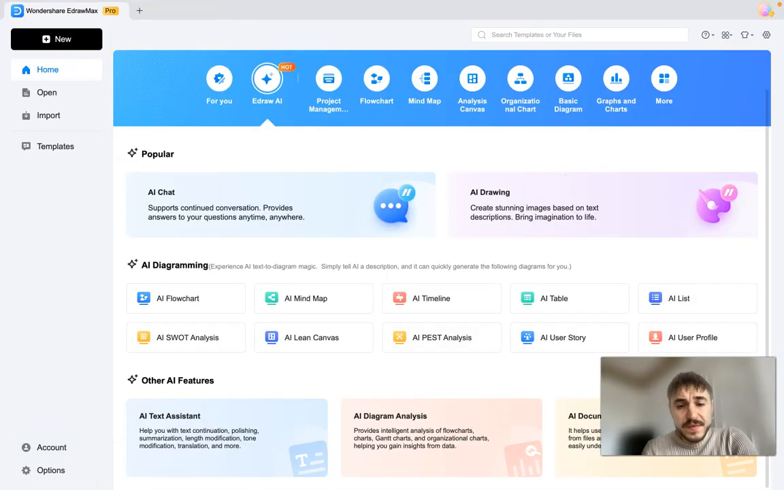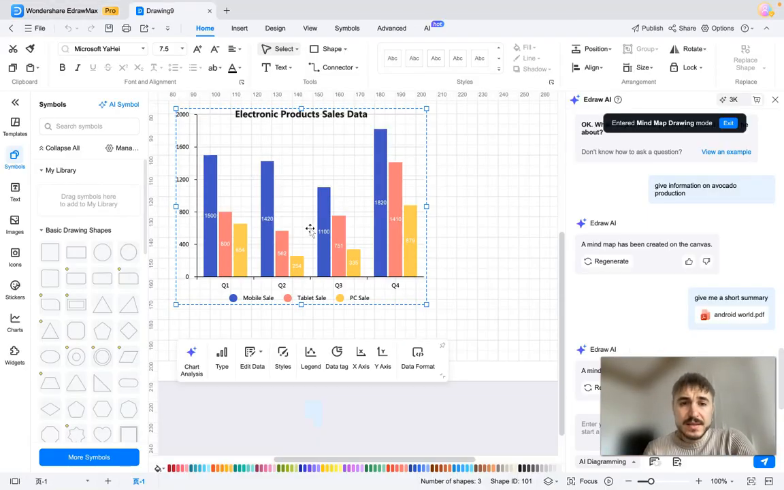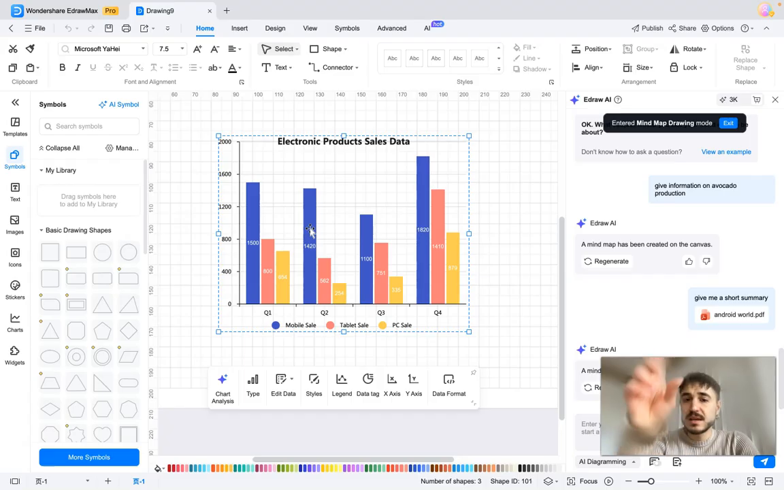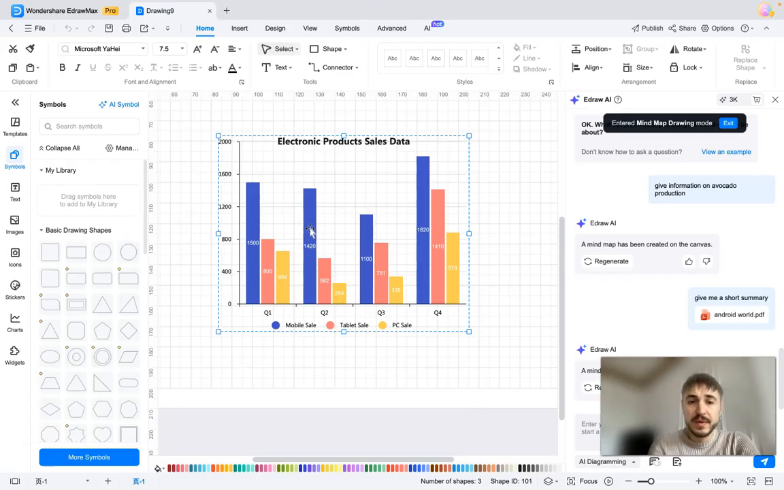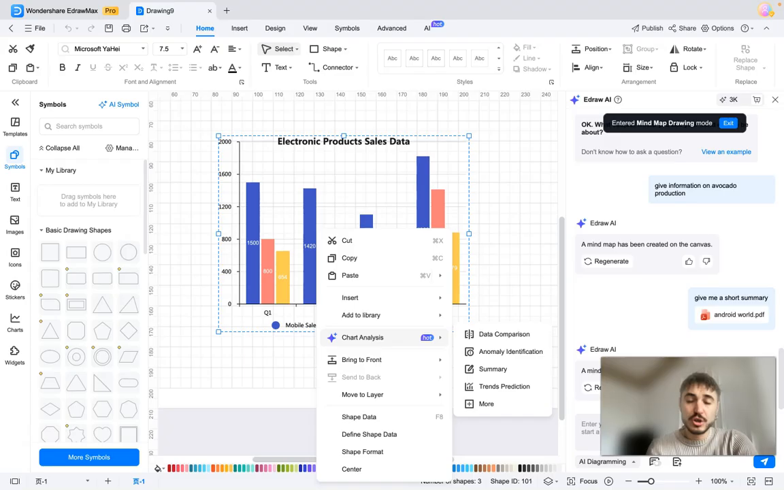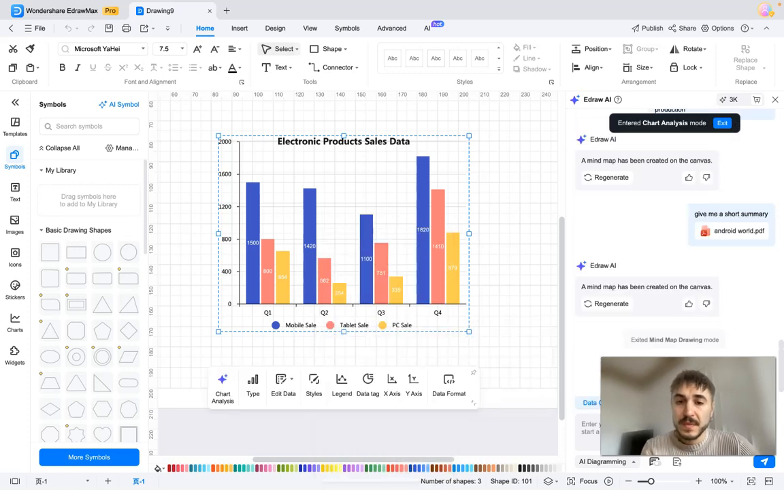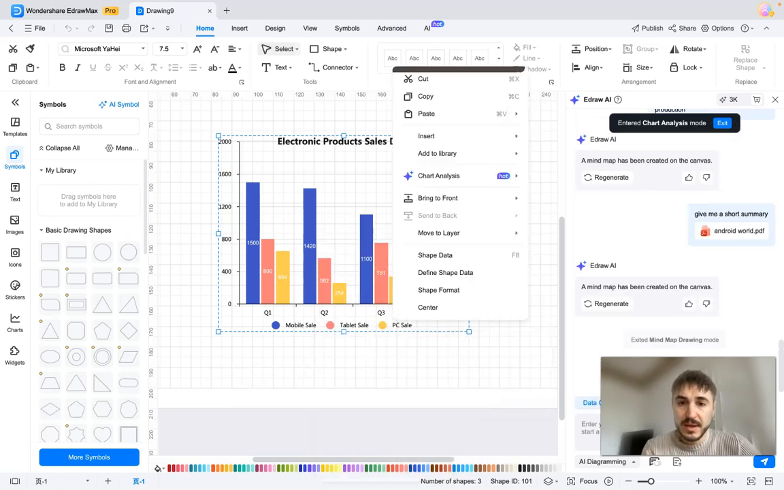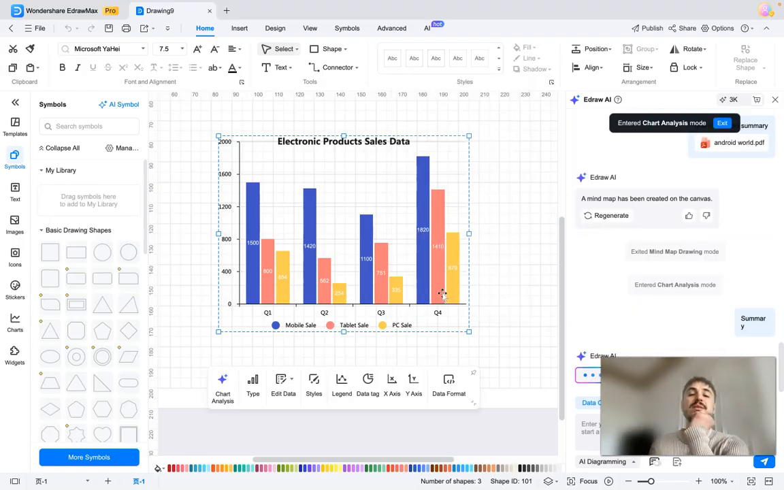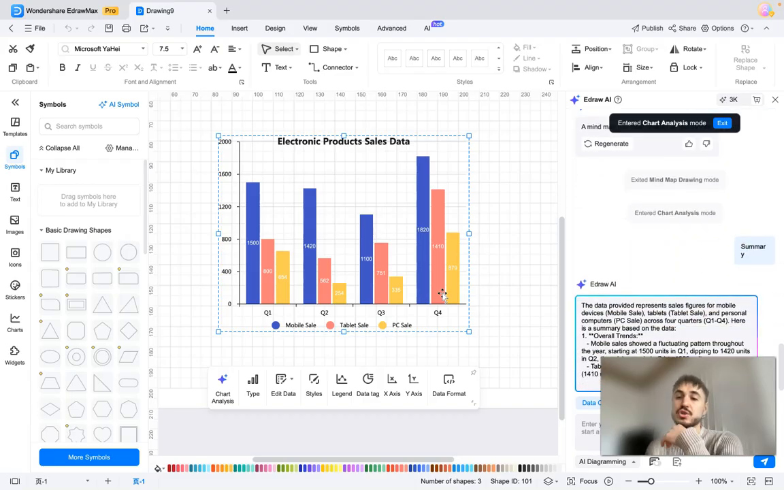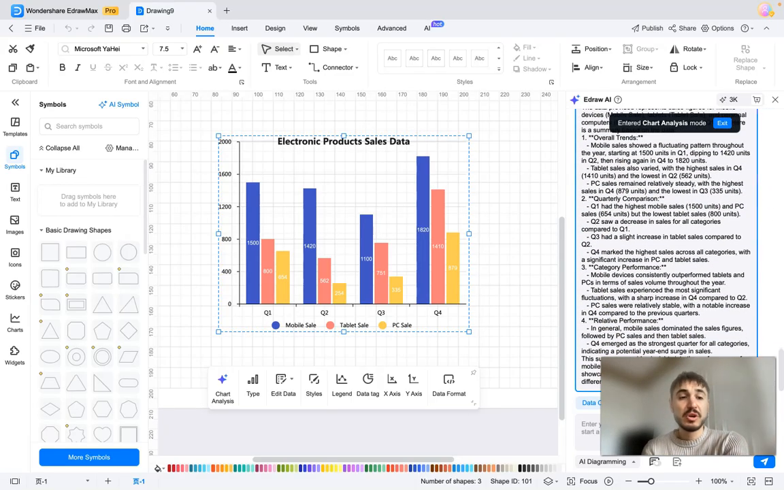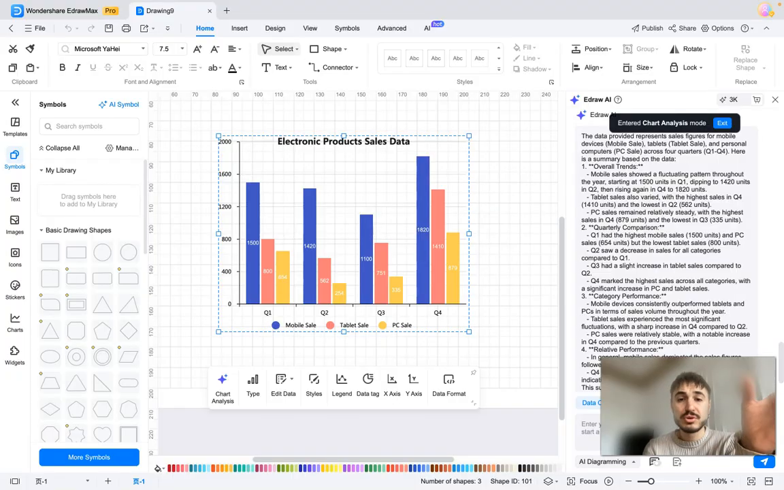The last but not least feature, AI diagram analysis. So whenever you're having some tables, some graphics, so what and so forth, you can just click here and have this chart analysis step chosen and choose what you want to get out of it. For example, let's do the summary and let's see what I'm getting out of this chart. This is a basic chart. I'm not inserting something super different, but I want to show you how it works, the mechanics of it.